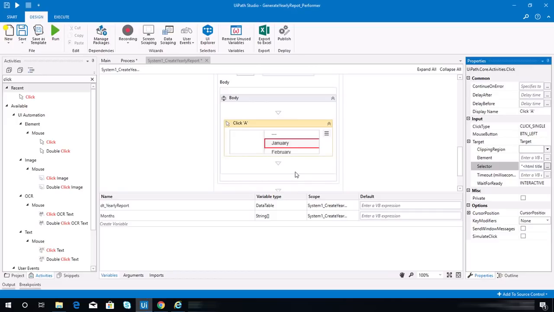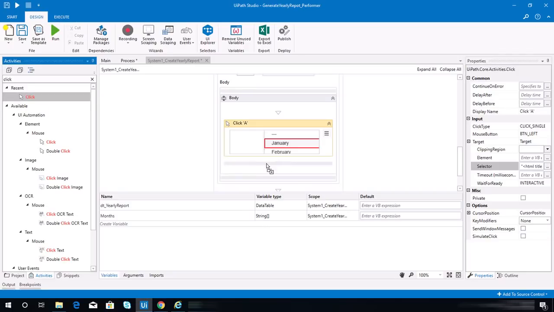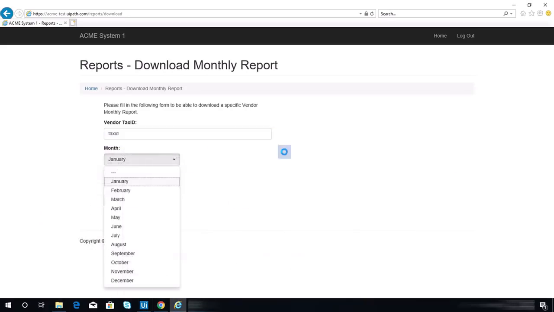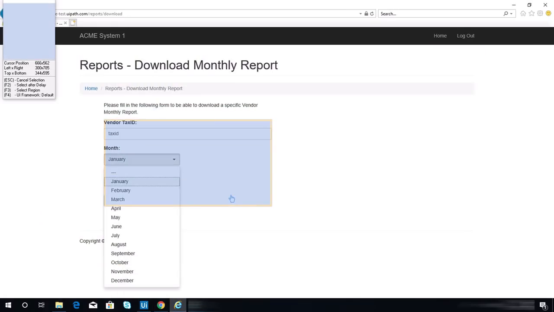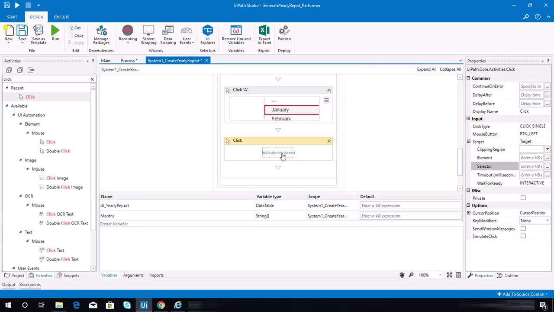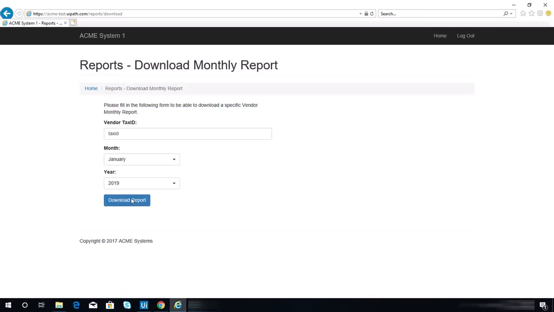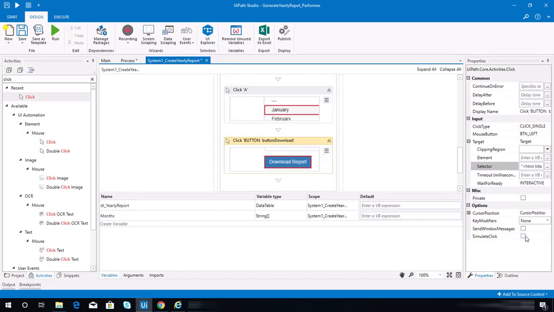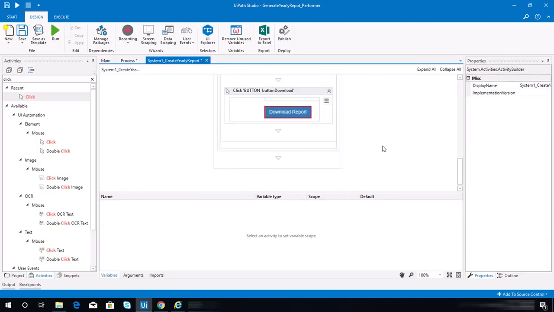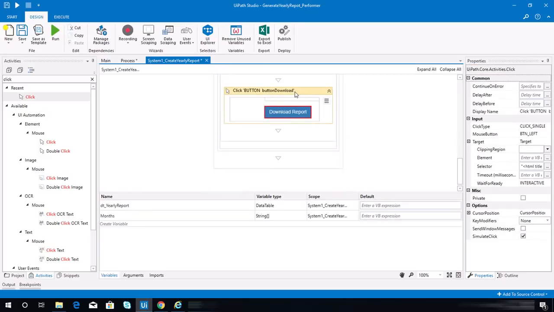Hope you get that. Okay, so what will be the next thing here? So next is to add a click activity and indicate the download button. So add a click activity and oops, wait, let me cancel that. We need to click this download report button. Let's simulate click again. Let's also enable simulate click in here.